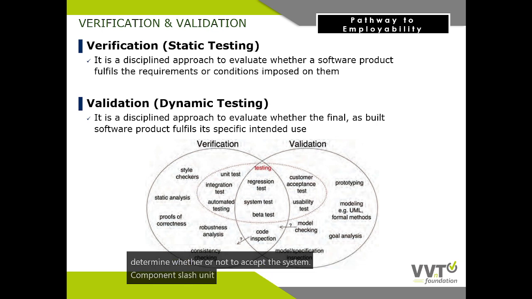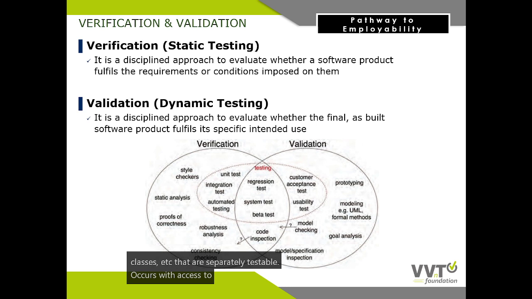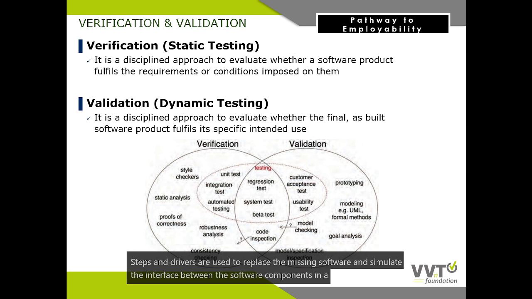Component/unit/module testing. Searches for defects in, and verifies the functioning of software, e.g. modules, programs, objects, classes, etc., that are separately testable. Occurs with access to the code being tested with the help of a test framework or debugging tool. Stubs and drivers are used to replace the missing software and simulate the interface between the software components in a simple manner. Involves the programmer who wrote the code.